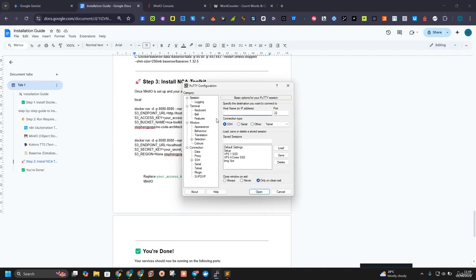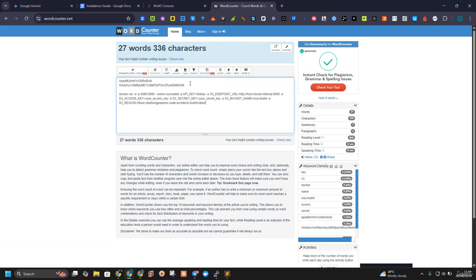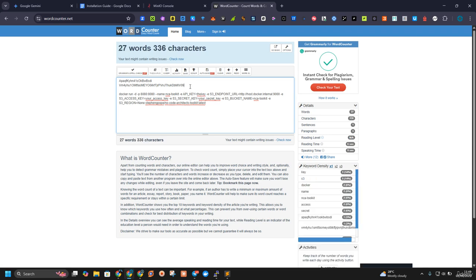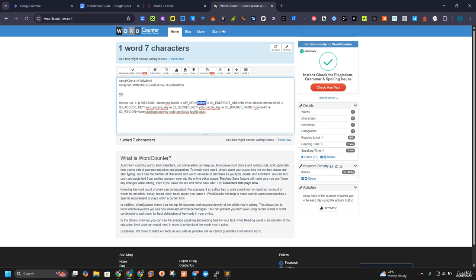So these are the things you have to take note of when you are running this. I'm going to paste it here. This is how you are going to run it. Now we have the Docker run. So your API key is going to be the key. The API key for your NCA, whenever you want to use NCA, is the key. Okay, this is the API key.